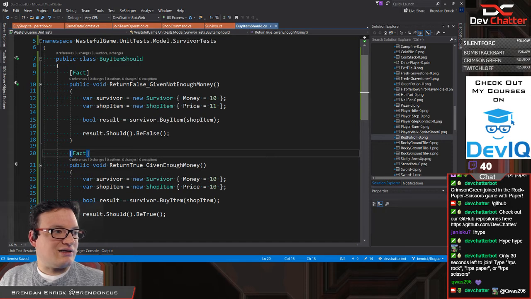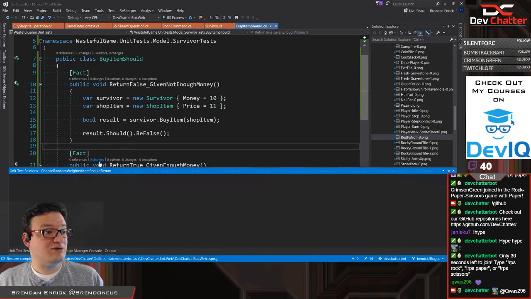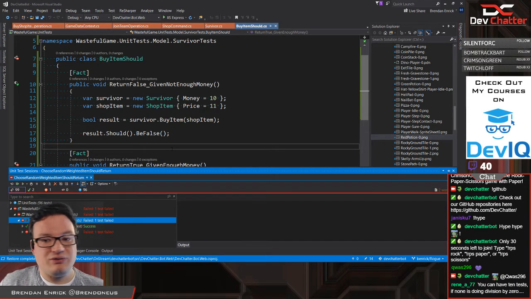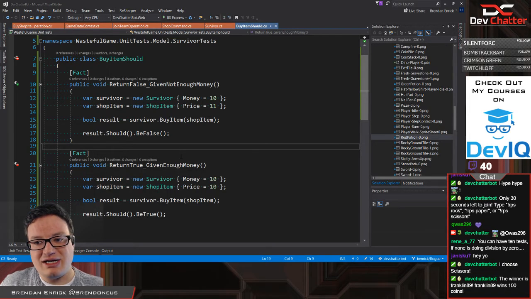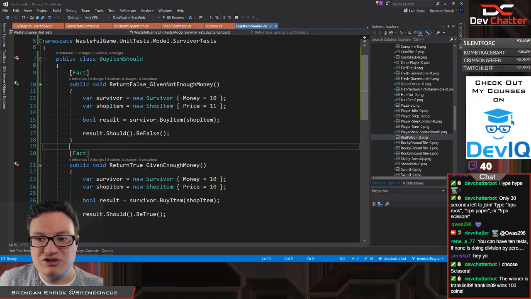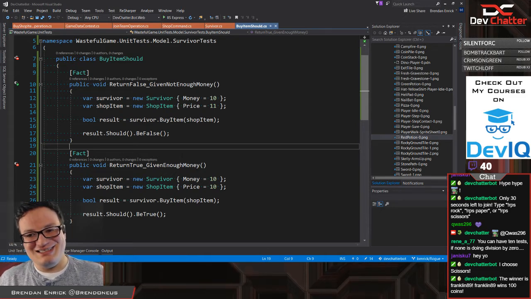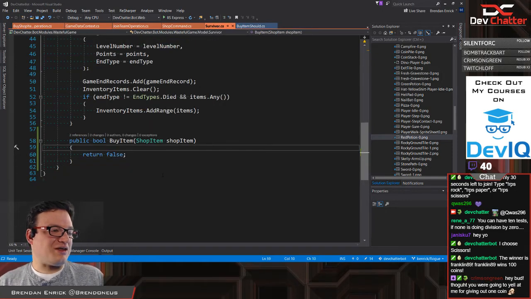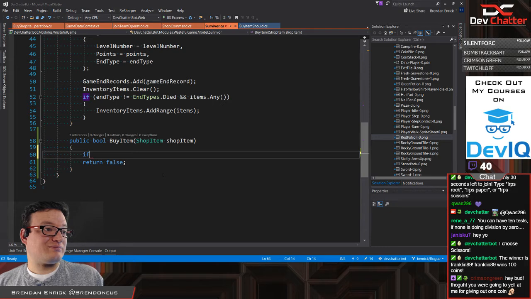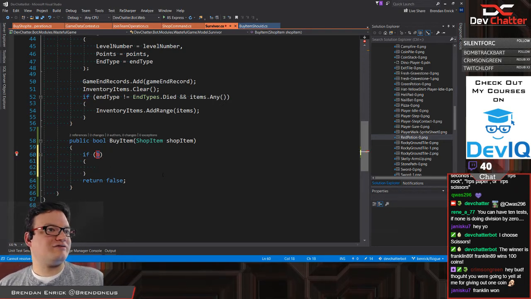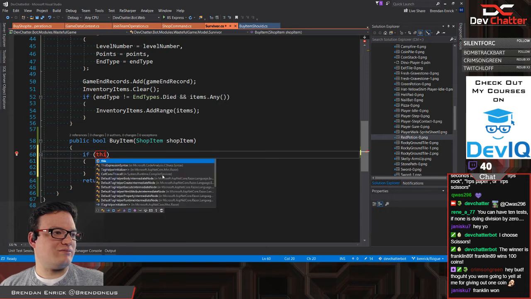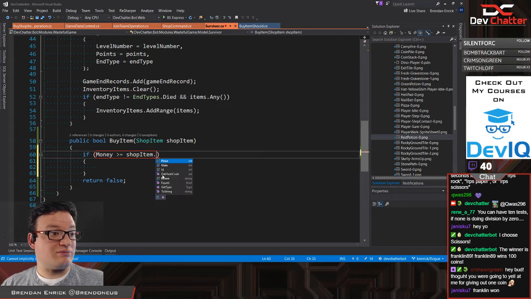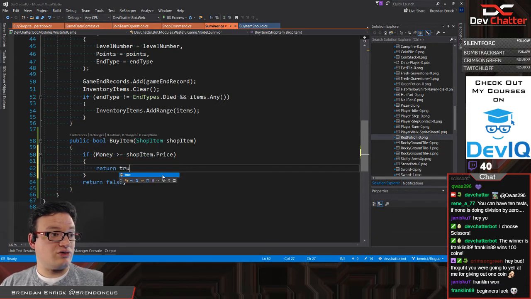Rightio. So we're expecting it to be true in that case. Let's run these 2 tests. The second one should fail now, because I definitely don't ever return true. We can only return false, because that's all we do right now. You can have 10 tests if none is doing division by 0. Alright, so we need to make this work. So let's do something with this. We're going to say if survivor money is greater than or equal to shop item price, return true.